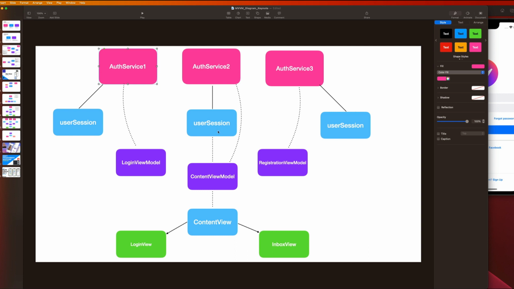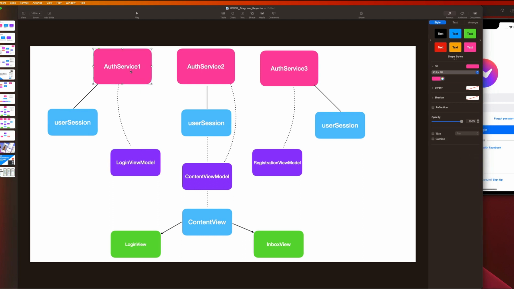I just want to talk about why this wasn't working. So basically our login view model, when we hit that login button, right, it was updating the user session on auth service 1. But our content view model that's initializing auth service 2 needs this user session to be updated in order to route our user to the correct view. But this login guy was only updating this guy. Nothing was happening to this guy right here.